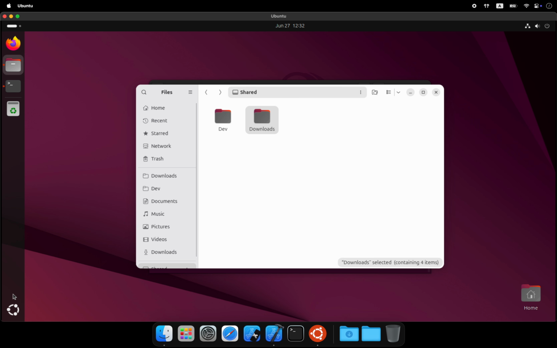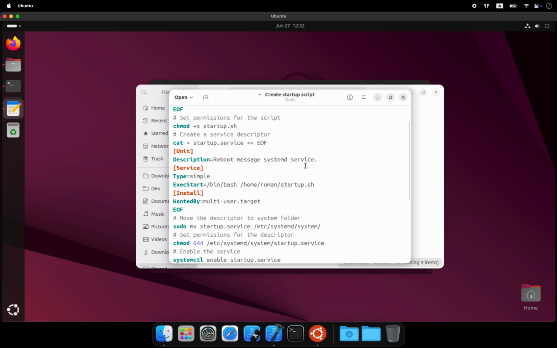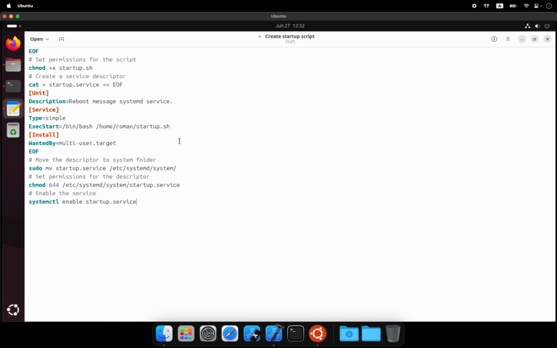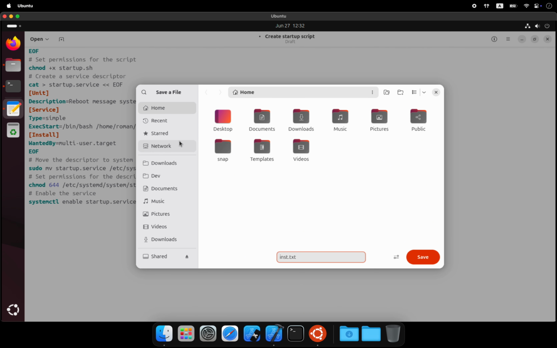Now I'm creating a bash file which I will use several times further. I put the following commands inside it with a detailed description of what they do. You can find it in the description. If you're familiar with Linux, I think there is nothing special for you.